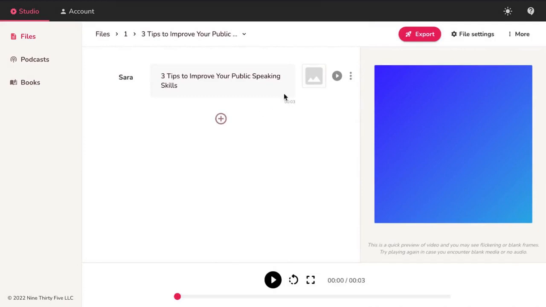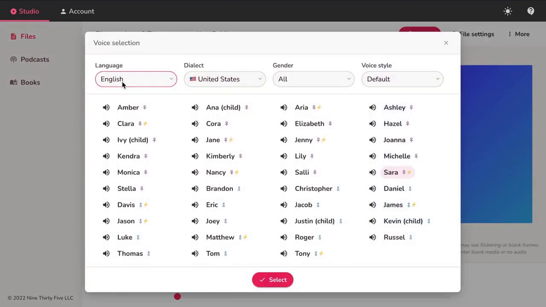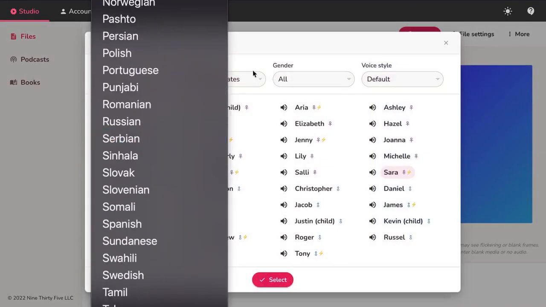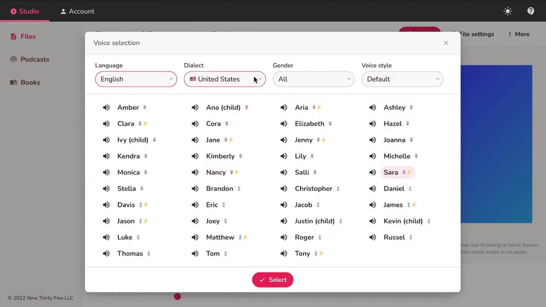This brings you to the script-based editor. Hit play on the section to see how it works. Click on the voice name to select a different voice. Filter by language, dialect, gender. Hit the speaker icon to play a sample of the voice. Once satisfied, click on the voice and hit select.